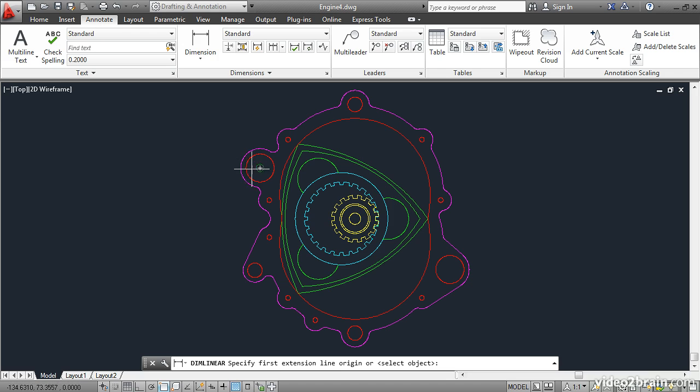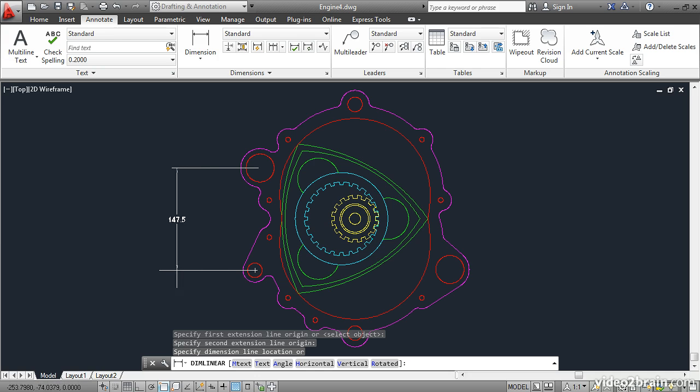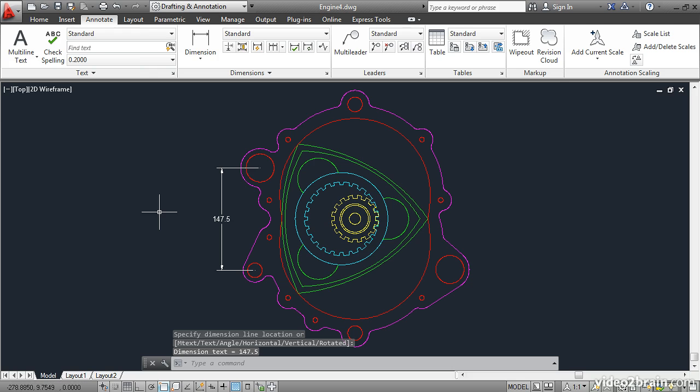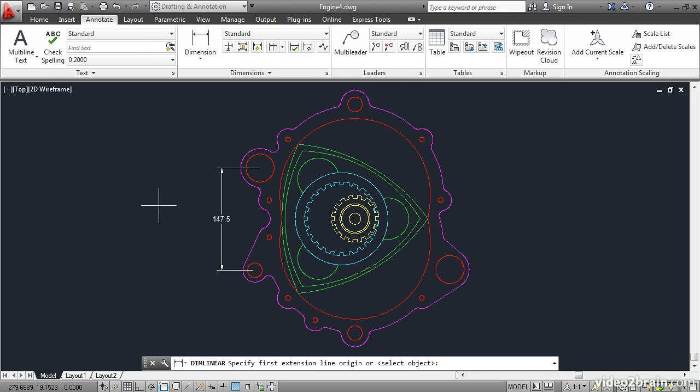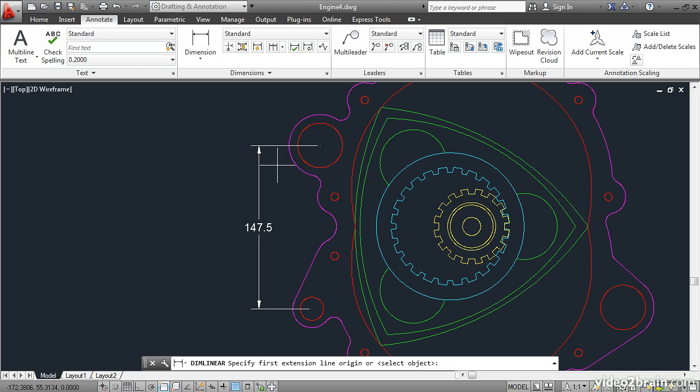Then snap to the center of this circle and click the center of this circle. Move the mouse over and click a third point to locate the dimension line. Repeat that command by pressing Enter. Acquire those same initial points by snapping to the centers of these two circles.